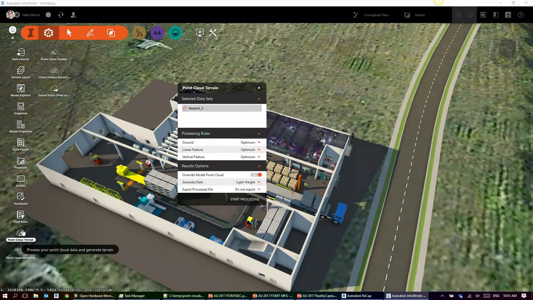And then the linear features are really nice as well. You can use it to pull out curbs, those kinds of features. Even sometimes rails, if you're doing a rail project, you can get the railway. So railings, all those kinds of things you can pull out automatically once you run it through this tool.